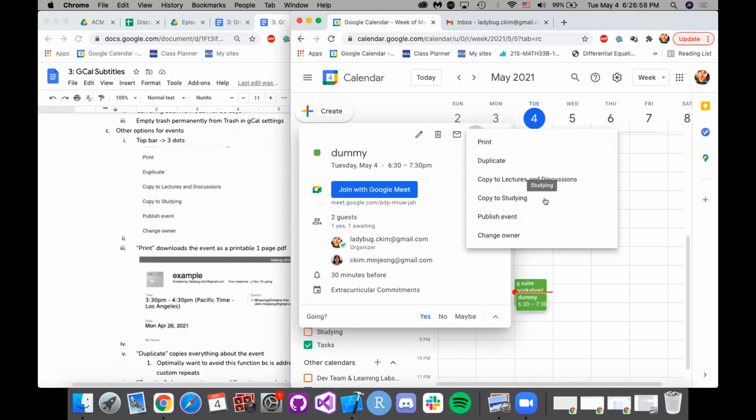Basically, if you have repeating events occurring across several different calendars, you'd be able to access those. Or if you realize that you've set an event to be in the wrong calendar, you can switch that around. And you can change owners as well, I think. And the person that you're giving ownership to doesn't have to be a previous collaborator or a guest invited to the event. So yeah.